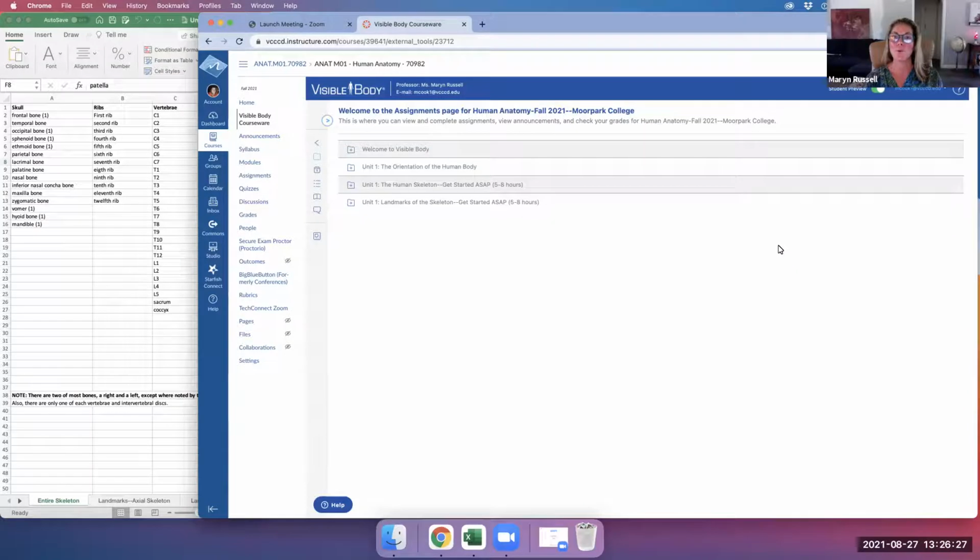Now, remember, for each unit, I will provide for you a master list. This unit's master list is the skeletal system, and I'm sharing that on my screen right now. That master list includes the entire skeleton, as well as landmarks of the axial skeleton and landmarks of the appendicular skeleton.